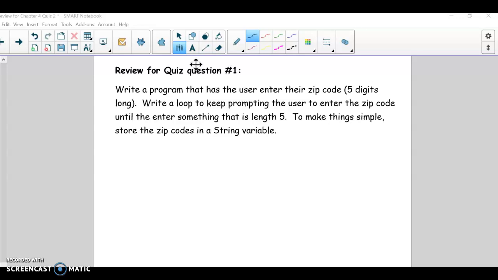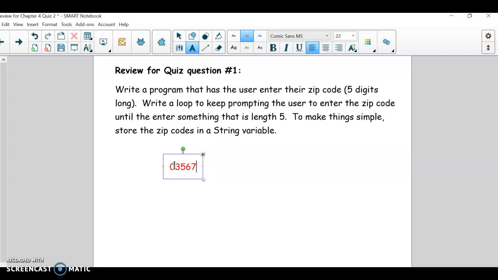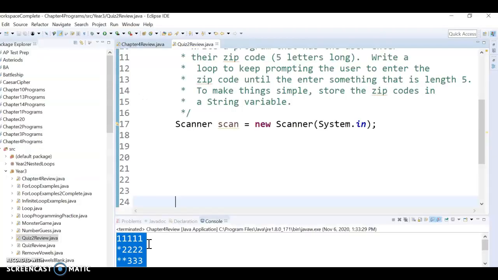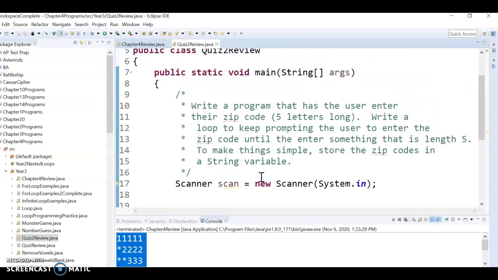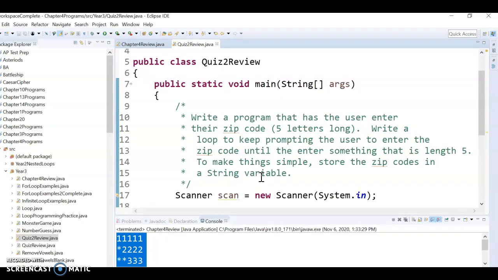The only problem with ints again on this, I'm not sure if you've talked about this in class, but if your zip code starts with 0, which I think some zip codes do, if you enter that, Java is going to treat this as 3,567. So it's not going to take that leading 0. So probably the easiest way to do this is just with a string variable. So I'd pause the video, give it a shot. Basically, just make a new Java file or whatever, make a main, make a scanner, and then see if you can write the right loop for this program.